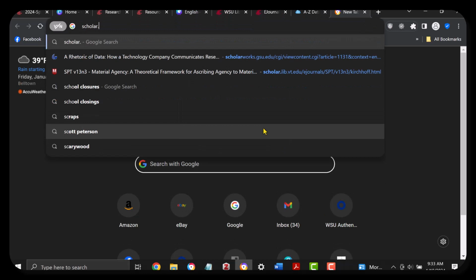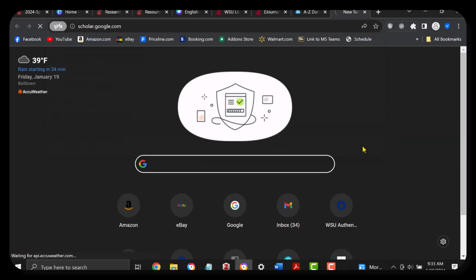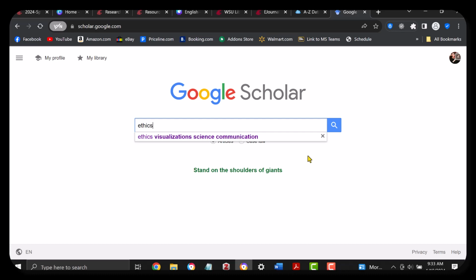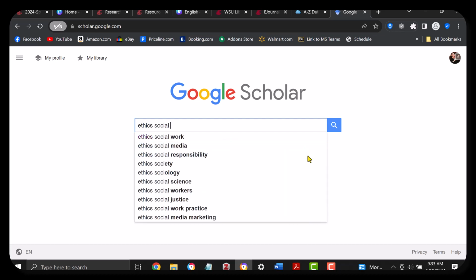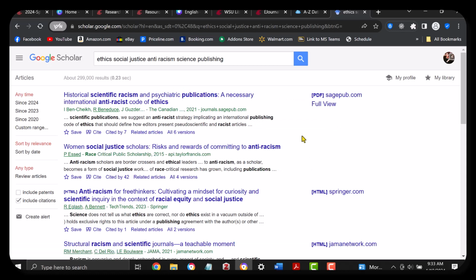And the way that I like to do it is I use Google Scholar. So I go to Google, it's scholar.google.com. If I'm on campus, which I'm not today, it's really helpful because it will tell me what's on campus and what's available. But let's say I just want to know about ethics or social justice. I can put in anti-racism, science, and publishing. I'm putting in a ton of stuff here just to see what would happen. And it comes up with a ton of results.